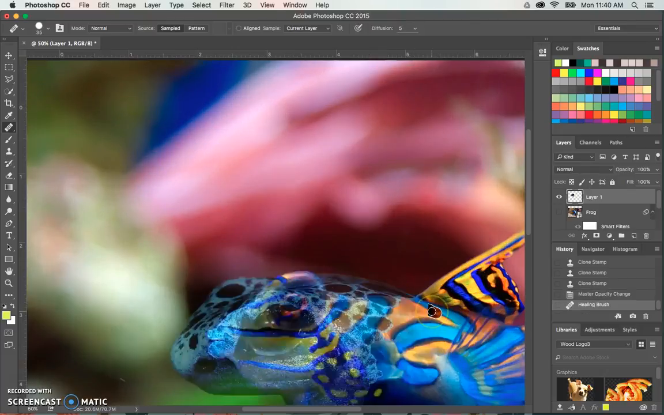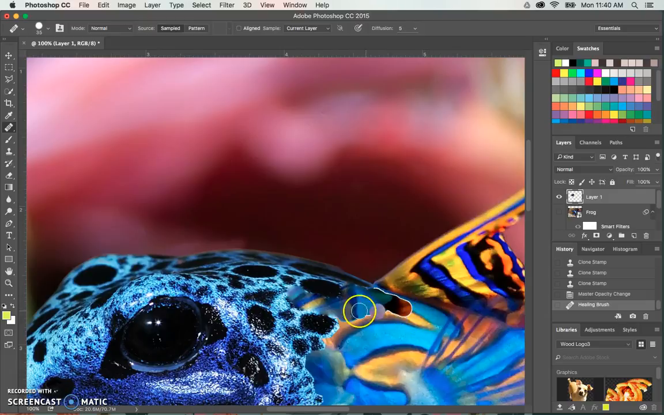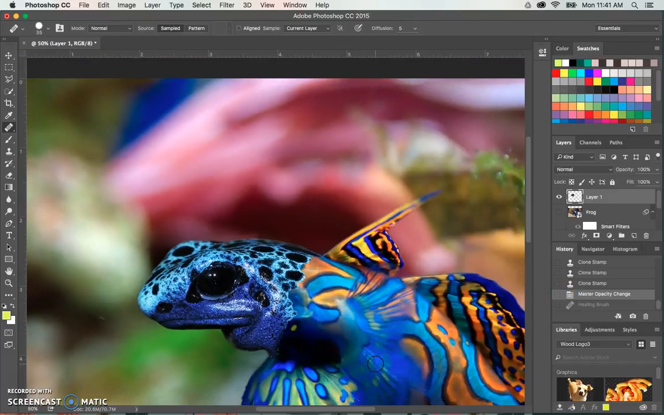And then whenever I let up on it, this has a hard edge because I'm on a layer that doesn't have content right here. But as you can see up here, it was content aware, so it tried to blend the blues of my frog with the information from the fish. So that's rather helpful, and that's really a tool we'll be using a lot of in this project.